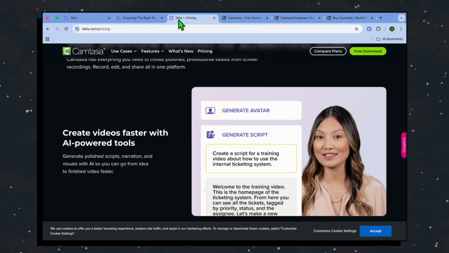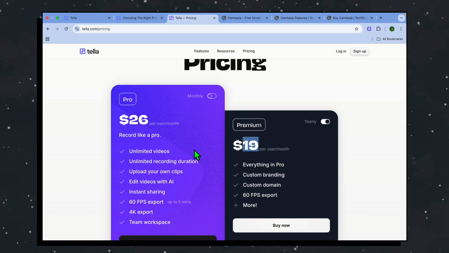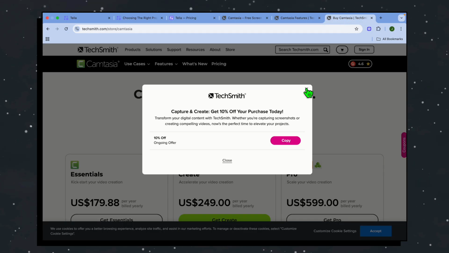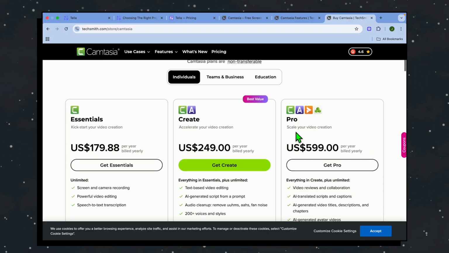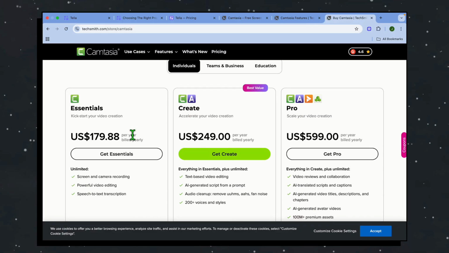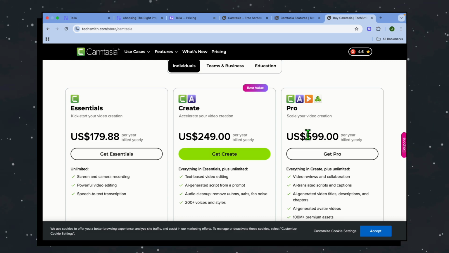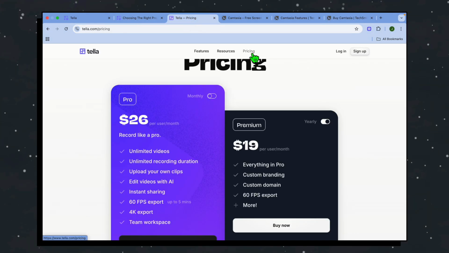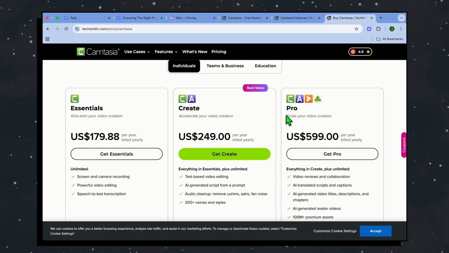And if we were to look at their pricing, you can see with Tella you can get started for as low as $19 per month, and their most expensive plan would be $26 per month. With Camtasia, on the other hand, it is billed per year, and their most affordable plan will be $179, and it can go up to $599. So if you are talking about affordability, Tella would be the more affordable option, while Camtasia is going to take a large investment upfront.